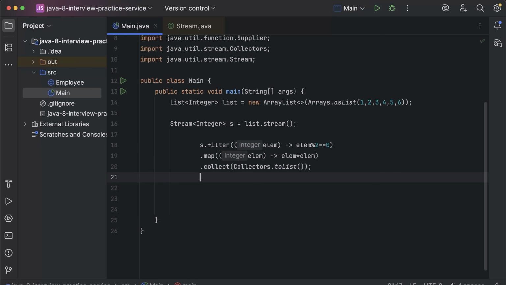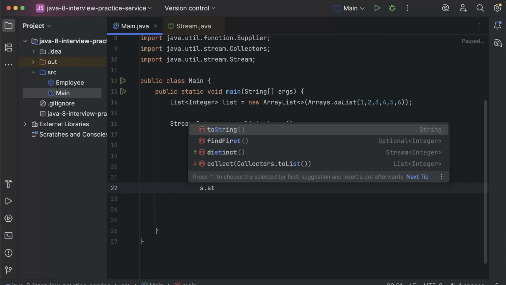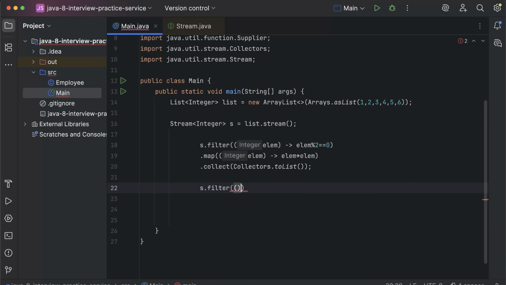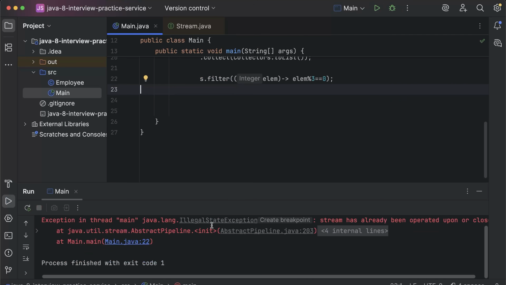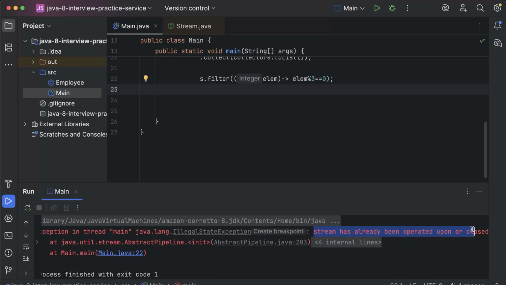Okay, but let's say I took this s again and I called s dot, let's say anything, I called s dot filter. Okay, again, and I'm trying these elements and I write anything, element mod 3 equal to 0. Let's say this is the condition that I want to give. Okay, so now if I'll run my project again, yes, so we will have some exception, and the exception says that stream has already been operated upon or closed.